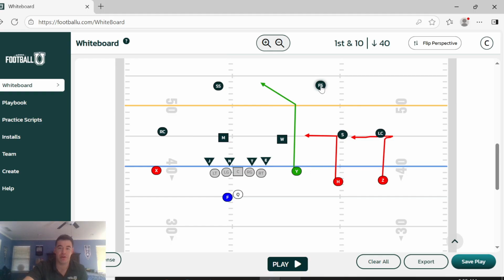So here's kind of the progression that we want, right? We're hoping to get these safeties kind of out of the picture and cut this off to cross face so that these guys are not able to influence and jump this skinny post right here, okay?